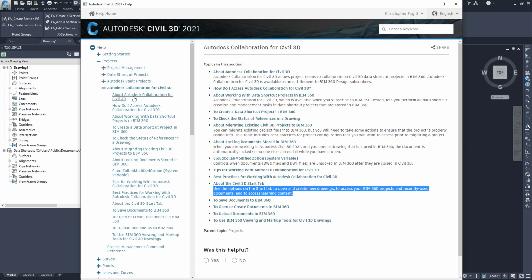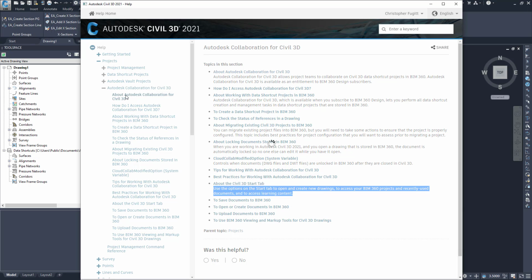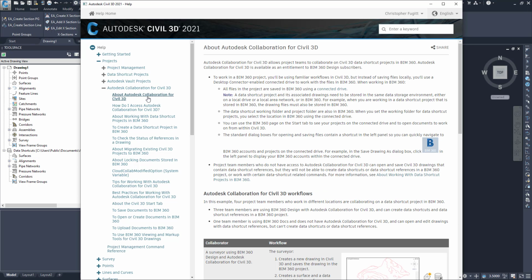To save documents to BIM 360, to open or create documents in BIM 360, to upload documents to BIM 360, to use BIM 360 viewing and markup tools for Civil 3D drawings. About Autodesk collaboration for Civil 3D. Autodesk collaboration for Civil 3D allows project teams to collaborate on Civil 3D data shortcut projects in BIM 360. Autodesk collaboration for Civil 3D is available as an entitlement to BIM 360 design subscribers.